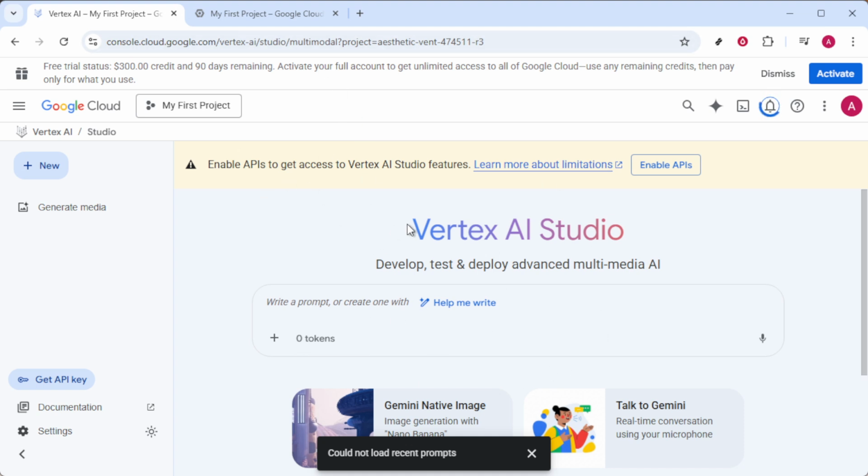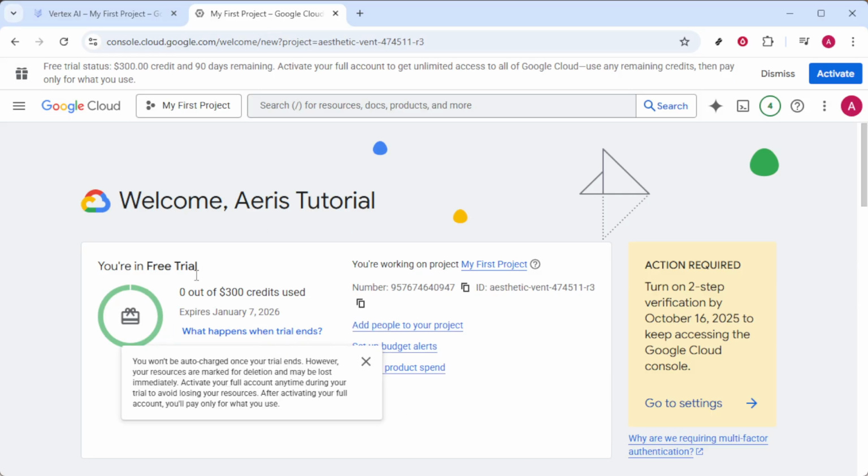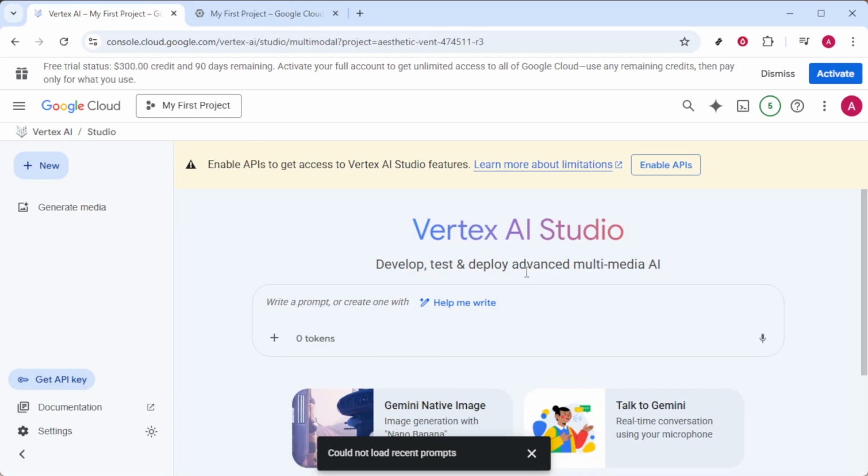Now click on Start My Free Trial. Google Cloud Platform offers $300 in free credits for new users, valid for 90 days. This generous trial lets you explore and experiment with various tools and services without worrying about initial costs.